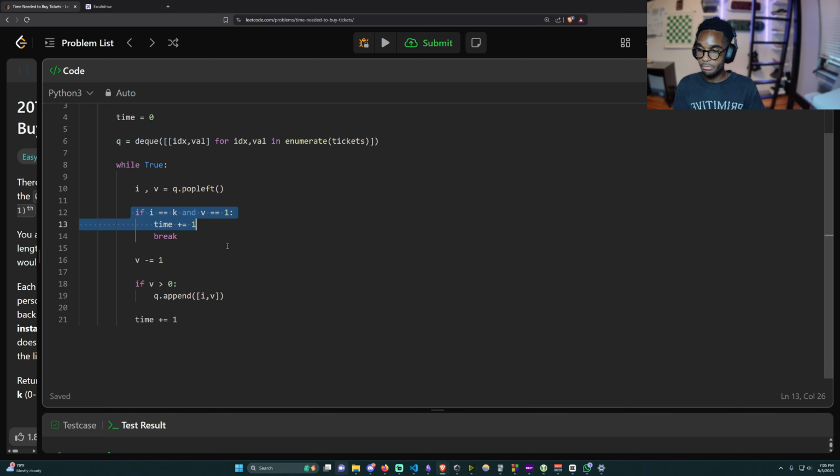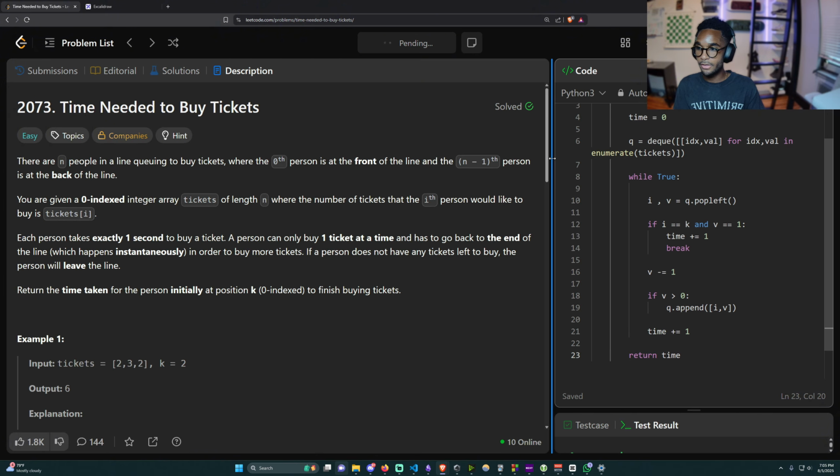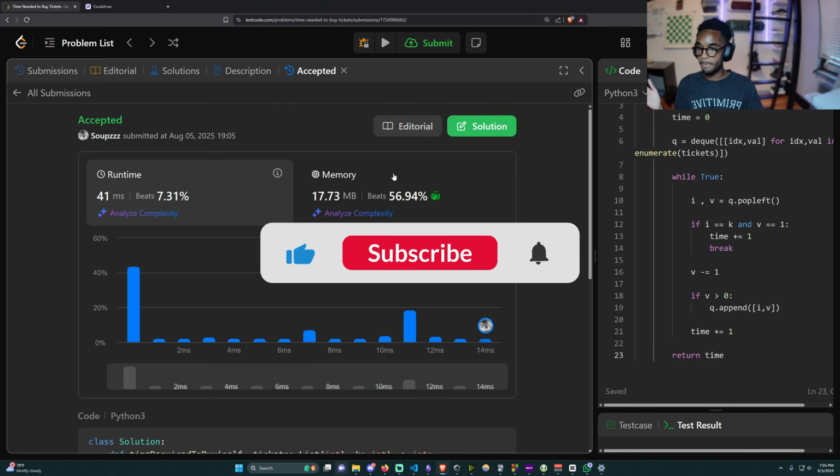And eventually it's going to hit this base case and break out, and time will hold the amount of time it takes the person at index i to buy all their tickets. So we say return time, and I think everything looks good. And let's try this out and see what happens. And there we go. We solved the problem.